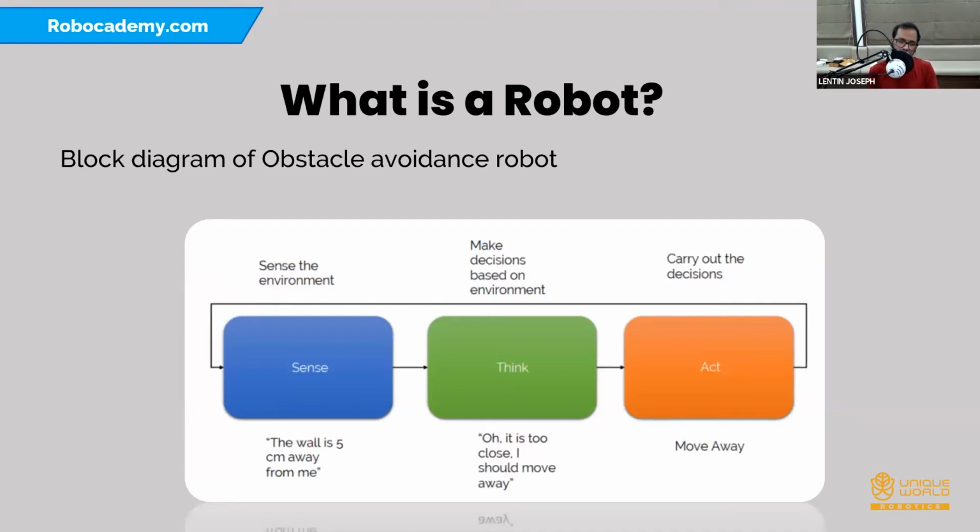This is a very basic example of a robot, an obstacle avoidance robot. Obstacle avoidance robot simply means, imagine there is a robot like this. It's going forward, and if there is an obstacle here, imagine there is an obstacle, then the robot will stop and move away from the obstacle.